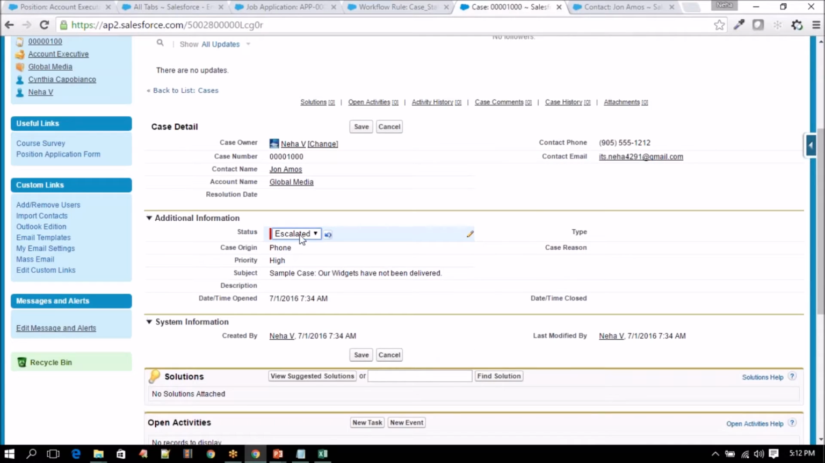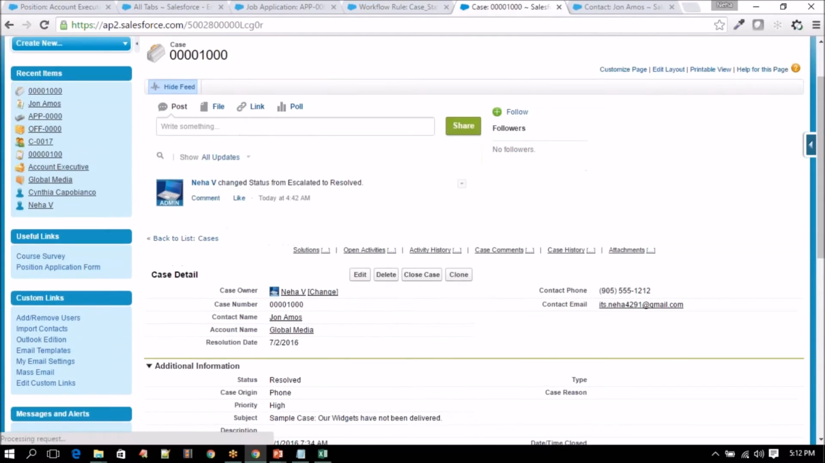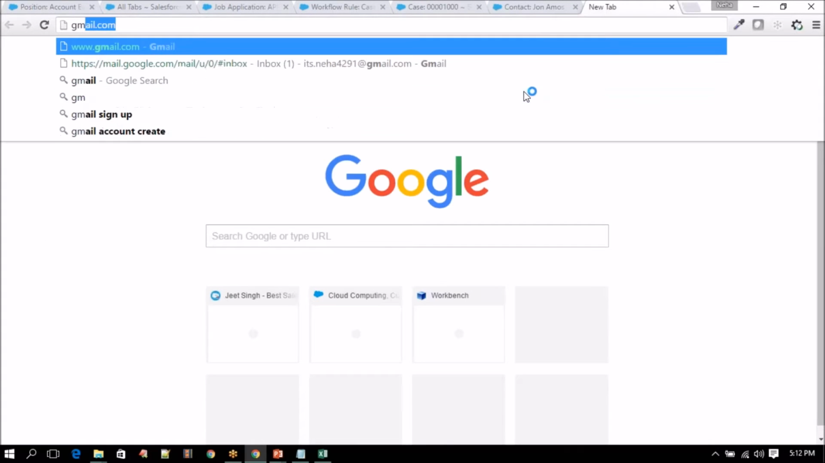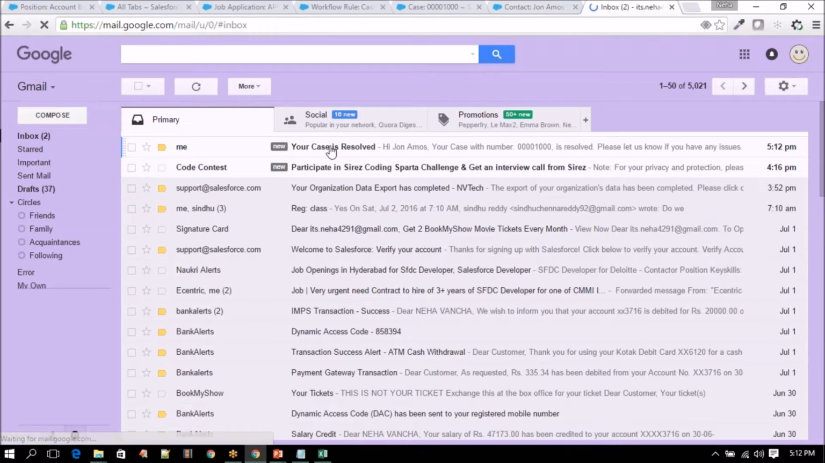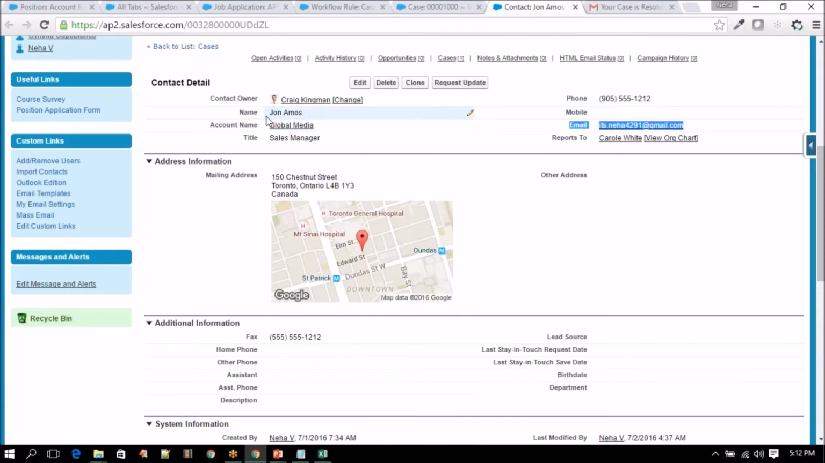So I'm changing the status to resolved and save. Observe this. See, the resolution date is populated with today. And this contact will be receiving an email. I'll just open my email. See, hi, this is the contact name which we put, right? Contact dot name, the merge field. So it took the name dynamically, the contact name.